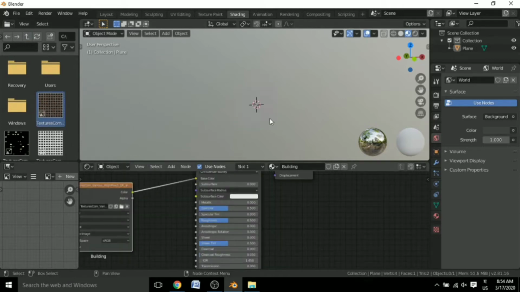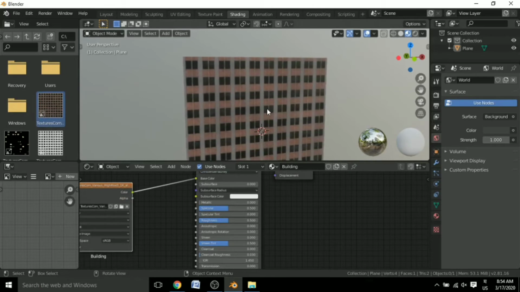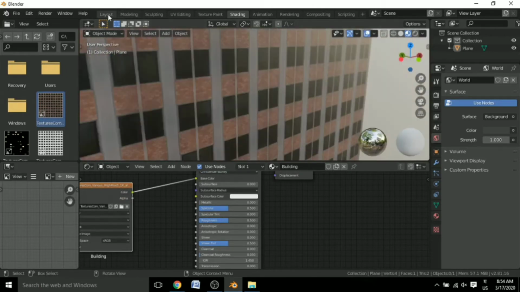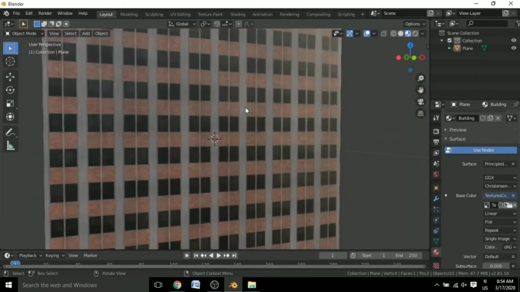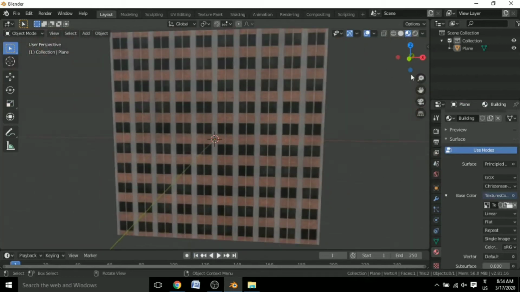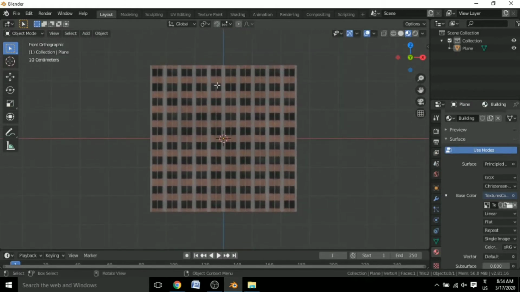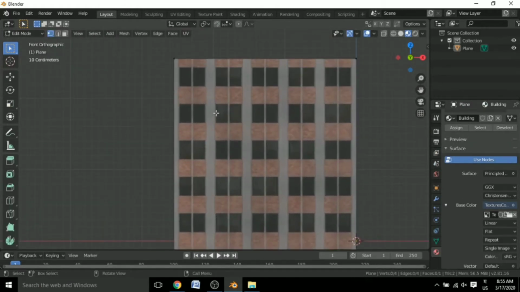looks like a building. I will have the link of this texture in the description down below. So this is a really good texture for a building. So now when we have this texture applied on our plane, then subdivide the plane from the center and delete the remaining half of the plane.